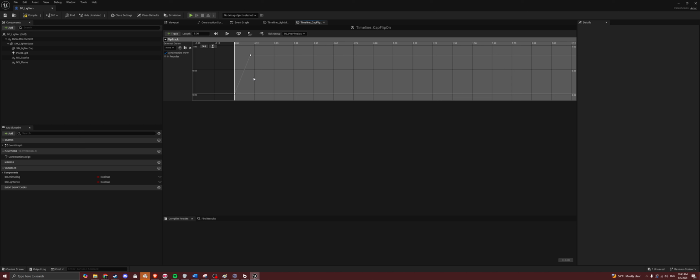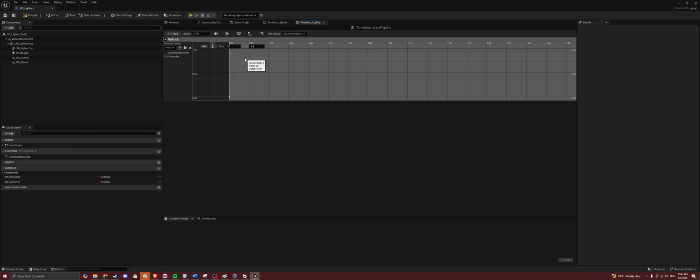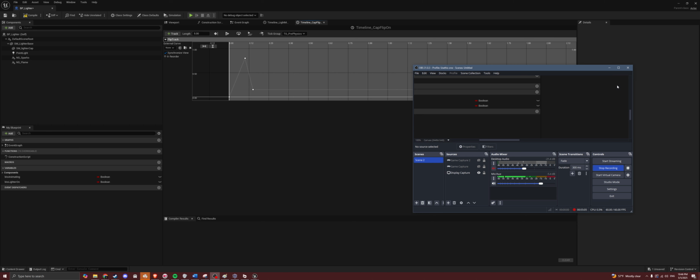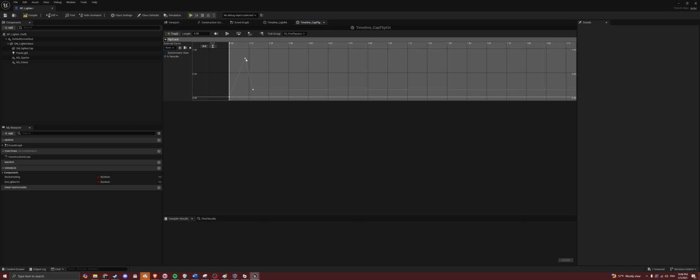That doesn't seem right. Hold up. Okay. So yeah, the second track should be 0.1 to 0.8. Then we got another key. For this one, the time is going to be 0.15. Oh, hold up, these values seem wrong. Okay, yeah, no, I was just tripping over nothing.